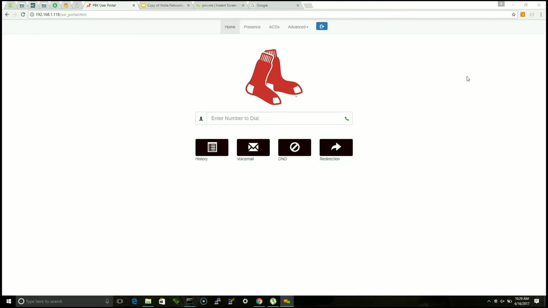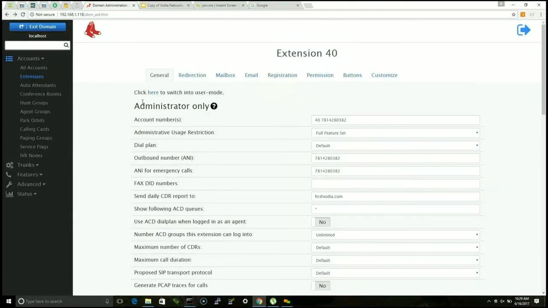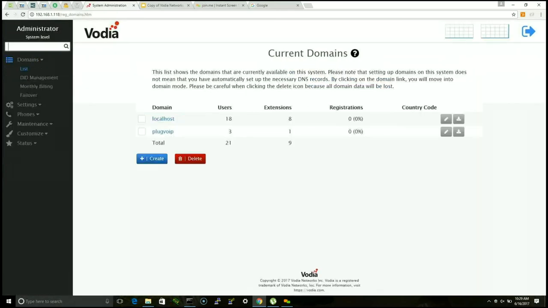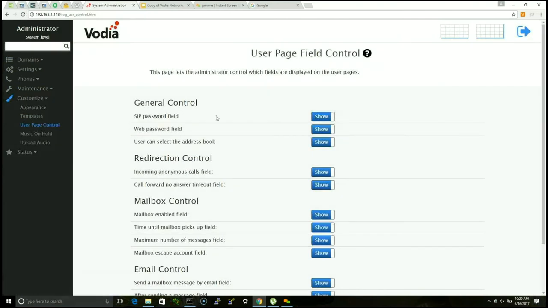Nick asks, will this make it easier to limit the options available in the user portal, or will that be able to be built out? That's a good question. In fact, I believe at the domain level we have... let me go to the admin level. Settings, maintenance, customize. Yes, here it is, user page control. So we do have something.